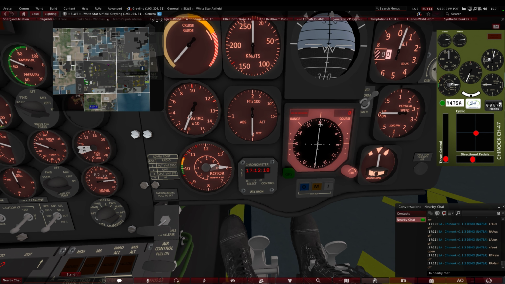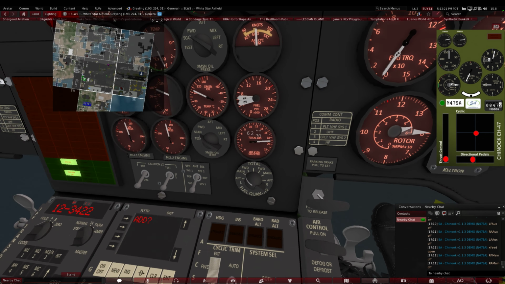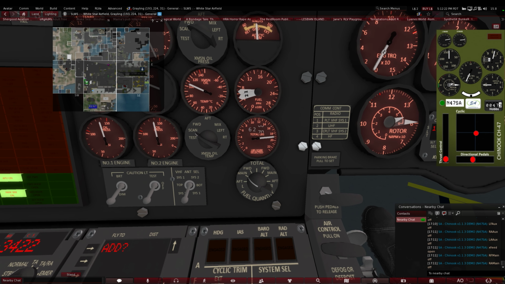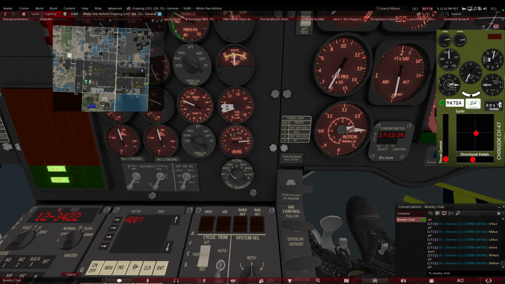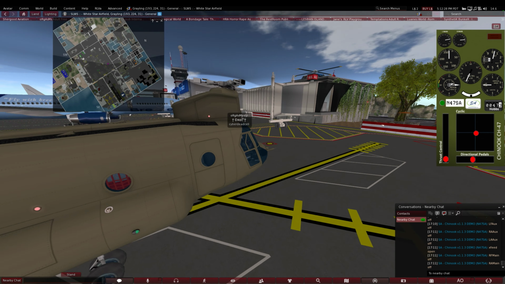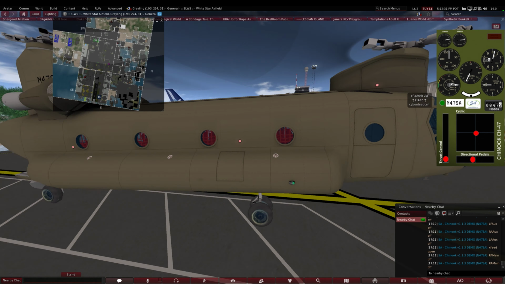Barely even touched the fuel on this thing. This thing can fly for like 5 hours. I guess while we're waiting, I could show you while it's cooling off.